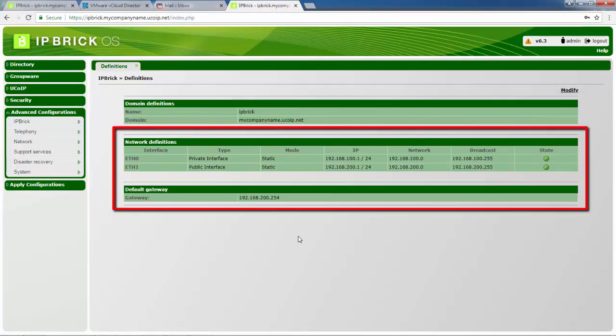As you can see, the network definitions that were configured in the platform as external and internal were auto-provisioned by IPBRICK.